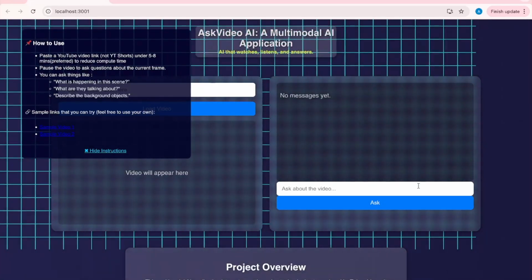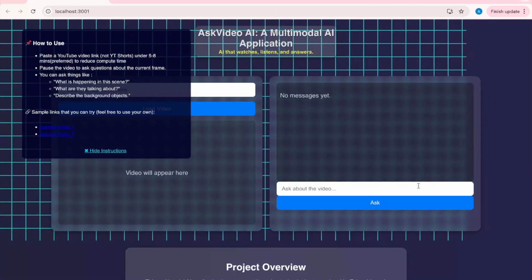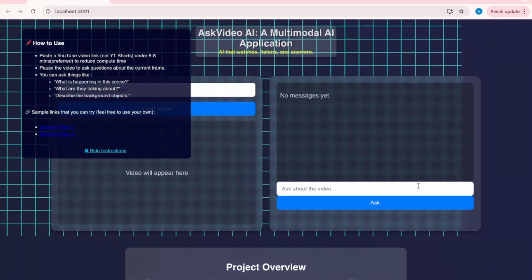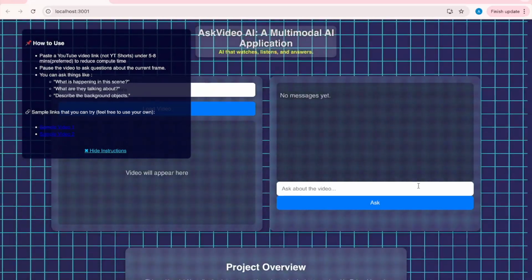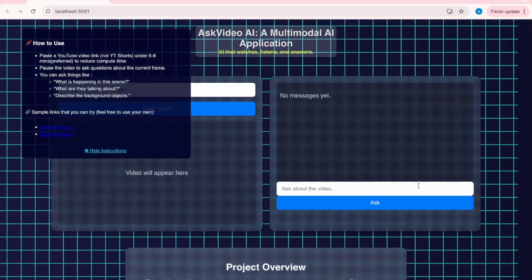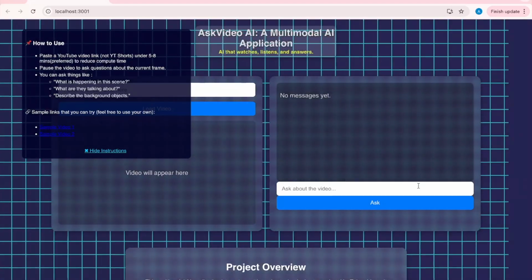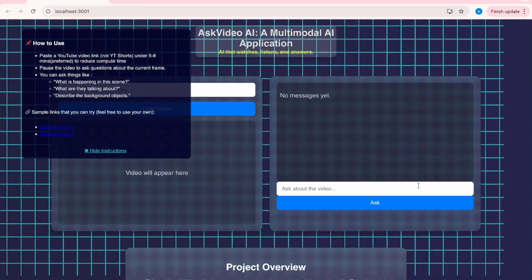Another real world use case of this is it watches what you are currently watching on your screen. Say you have a YouTube video and there's some code written on the YouTube screen and you do not fully understand the code. So you can simply ask my model to summarize the code for you or tell you exactly what's going on in the code.